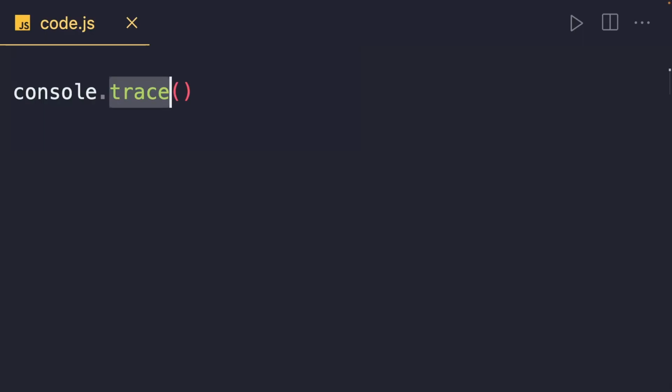Finally, we have console.trace. It is a method in JavaScript used to print a stack trace to the browser's console. A stack trace provides information about the current call stack, including the sequence of nested function calls that led to the current point in the code where console.trace is called.